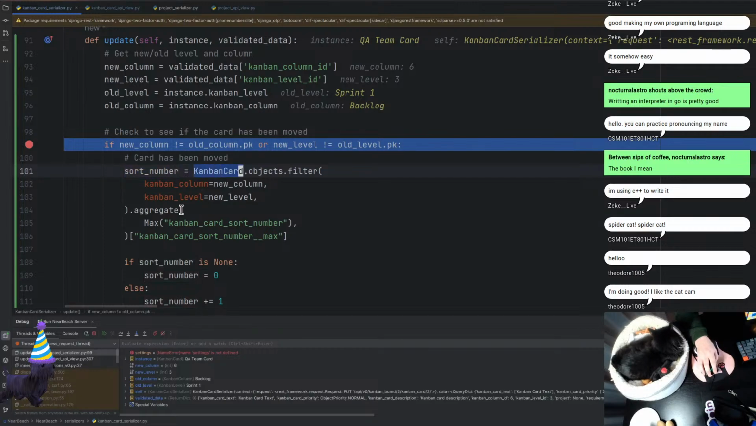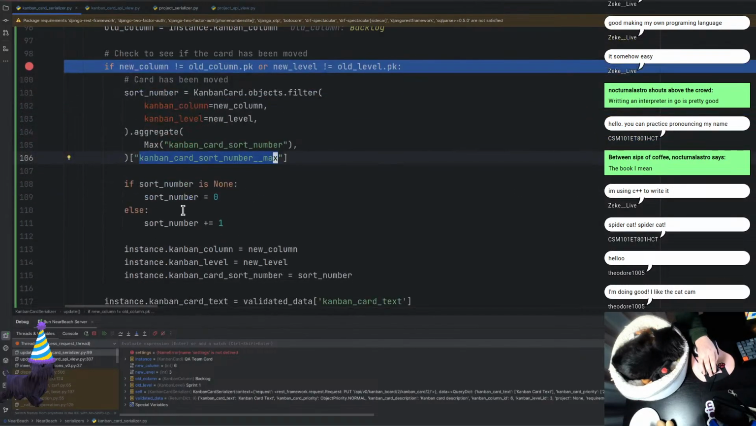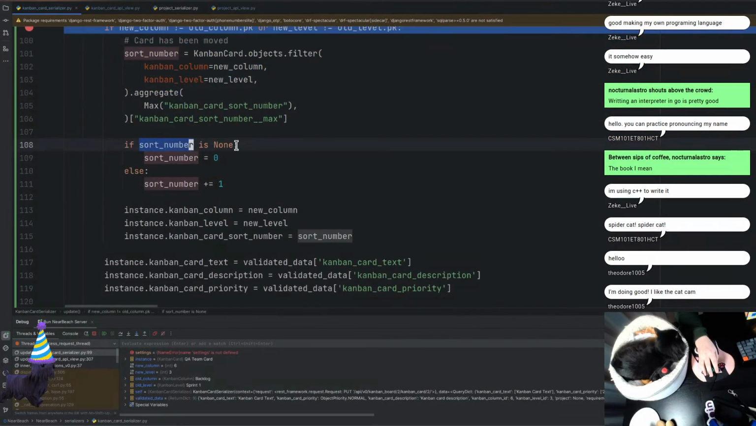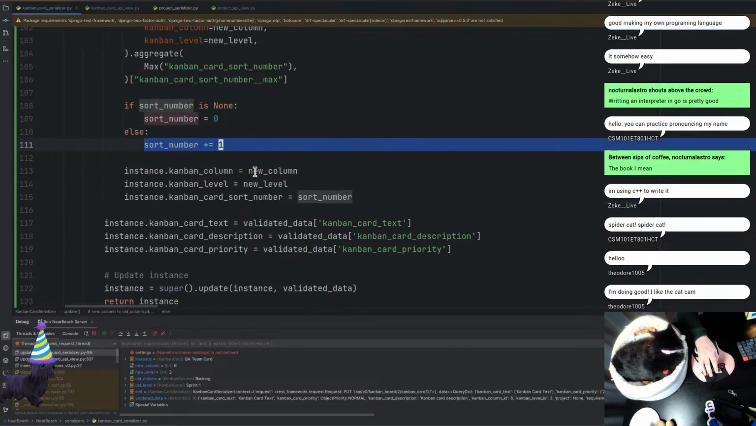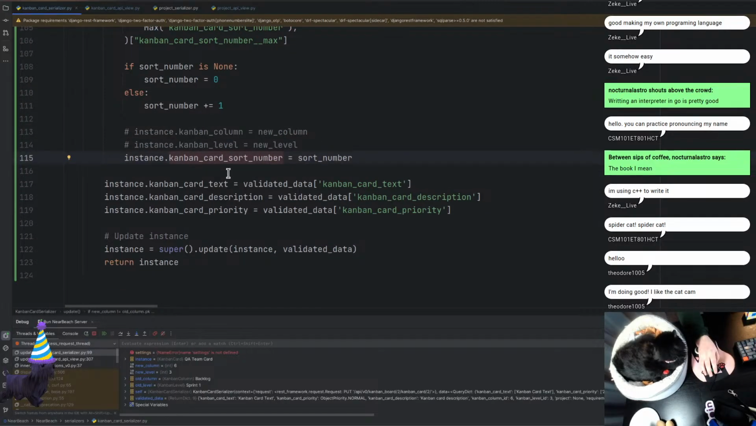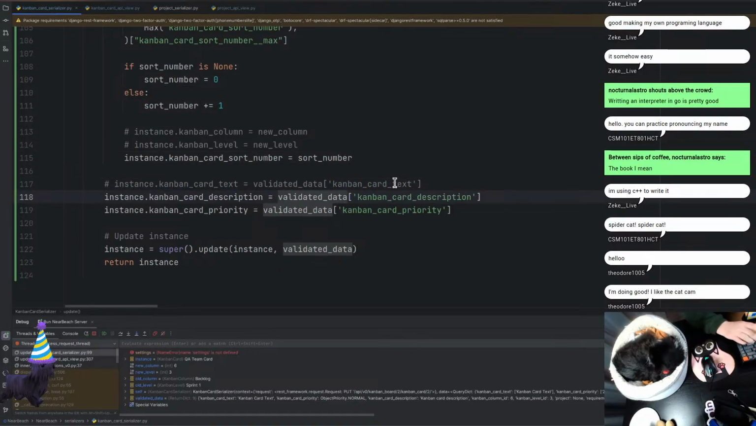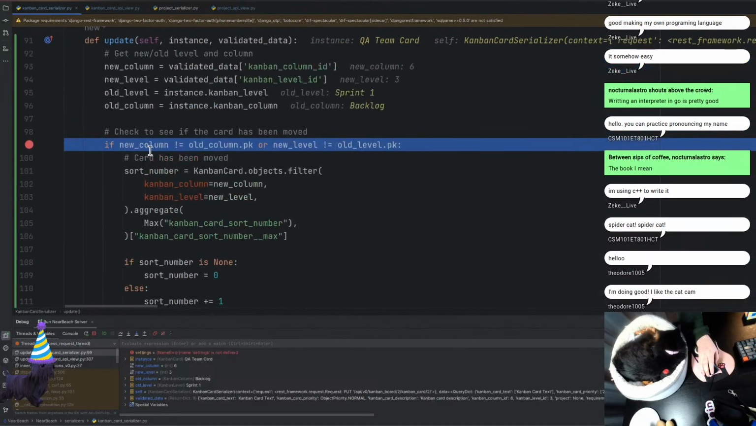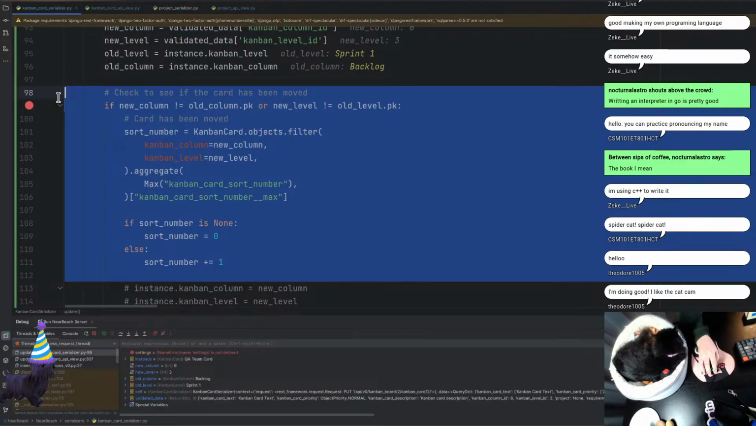Then we've got the sort number, aggregate, Kanban sort number. So if the numbers don't equal the same, we get the maximum out of here. If sort order equals none, sort order, else sort order plus 1. We don't need to deal with these here. And then we've got the instance sort number. We don't need to deal with this, or this at all, because we're only dealing with this data here.